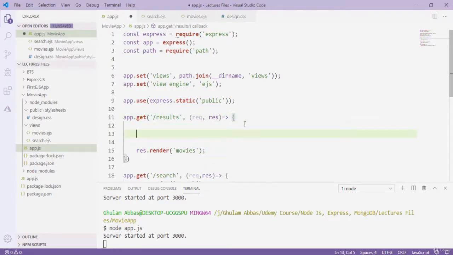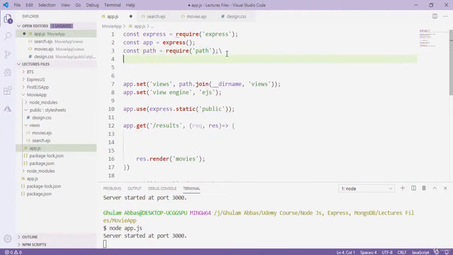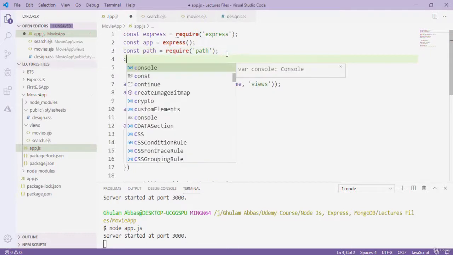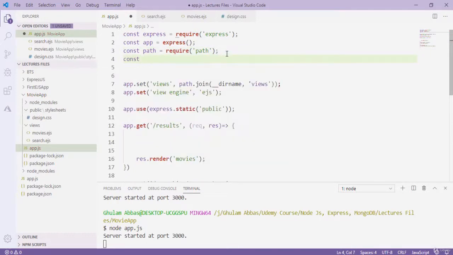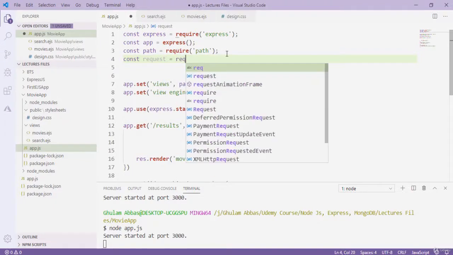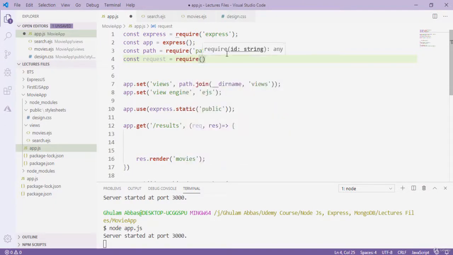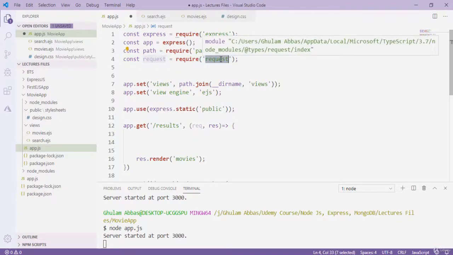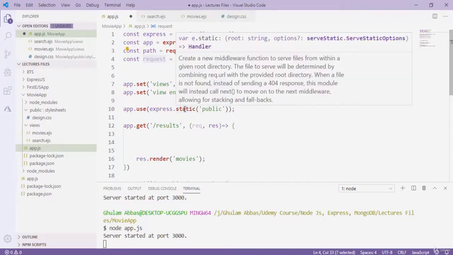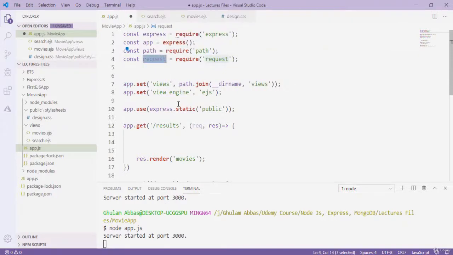Okay, so before doing that, I want to tell you that I'm going to use a new npm package here, that is request. So type here const request equals to require request. So whenever we want to request a web page or anything, we use this request package. Okay, so this time we are going to request the results from the API. So that's why I have used here request.